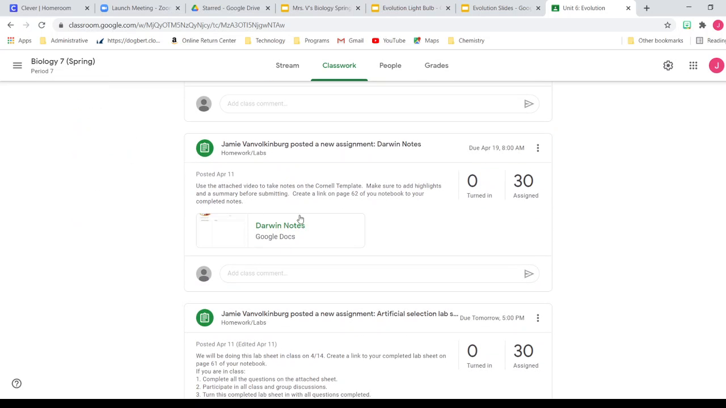It's going to be here, and here's your copy. Make sure you click View Assignment and open up your copy to do your Cornell notes. Make sure that you add highlights and a summary before submitting, and then create a link on page 62 of your notebook to your completed notes. All right, so let's go ahead and get started, okay?